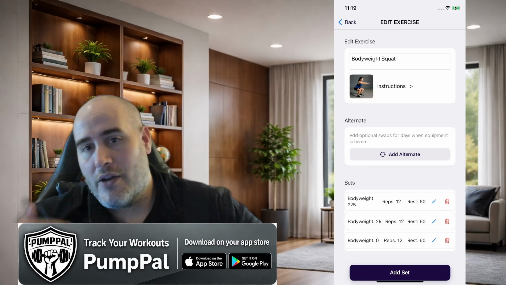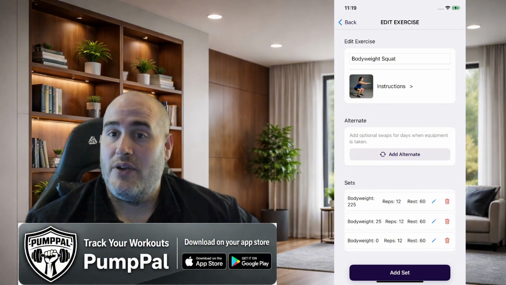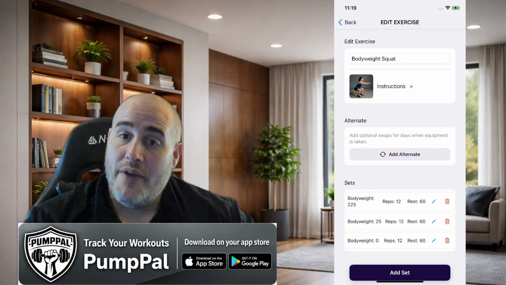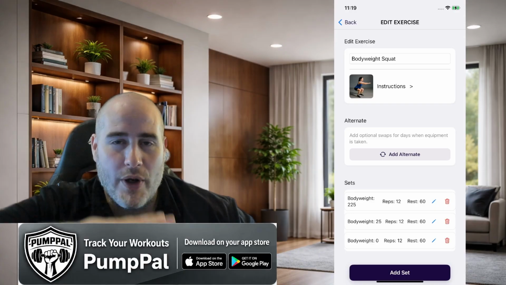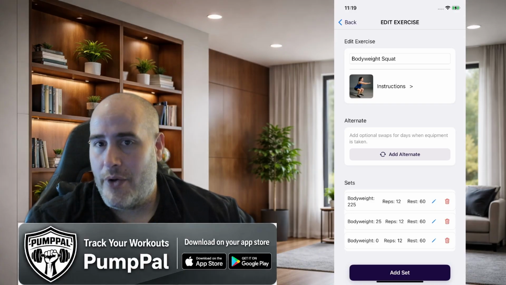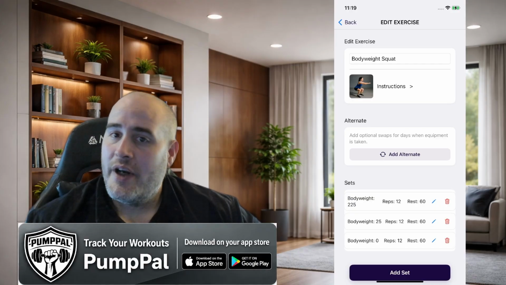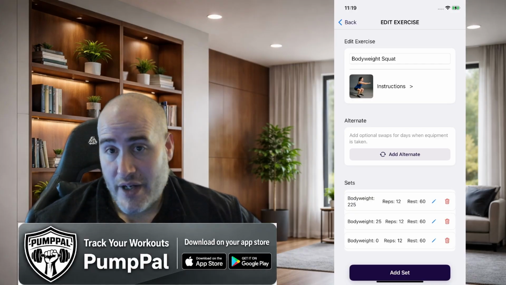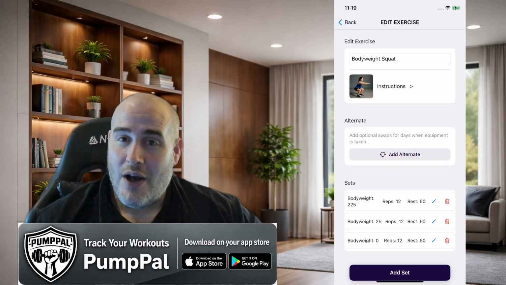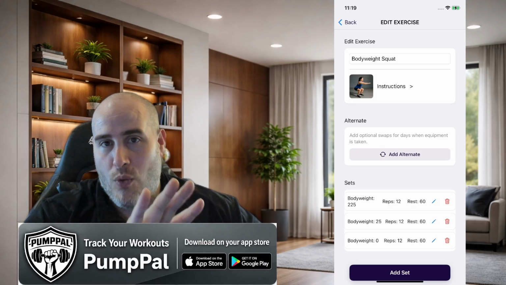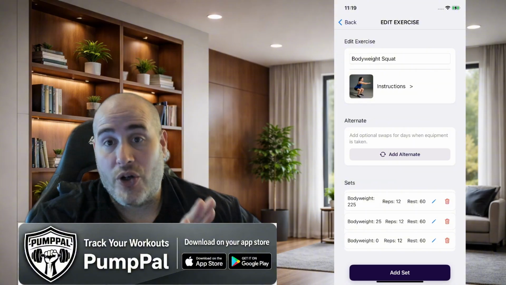It could be regular squats. It could be whatever exercise you like. When you start typing in that section, it'll show you a list of pre-filled exercises that you can go ahead and select. As for the alternate, let's say you're setting up your exercises, this allows you to swap within the workout. You can swap in and out of an alternate exercise.